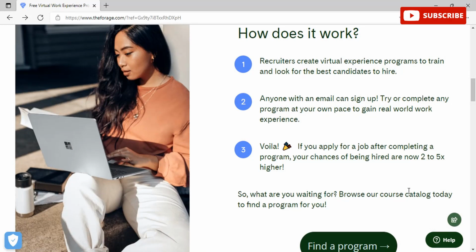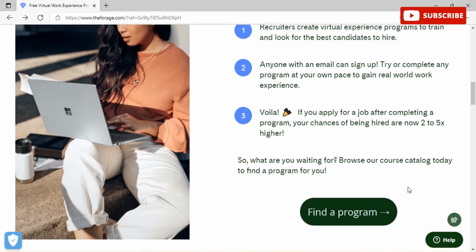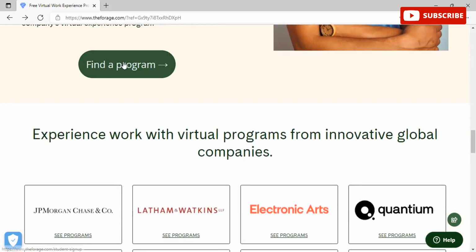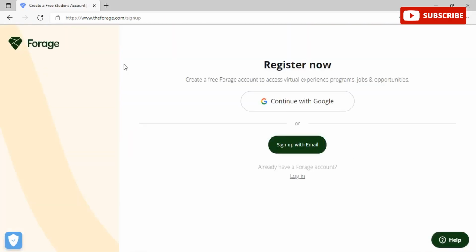Getting started is really simple, and it takes about 30 seconds to complete the registration process. From there on you can enroll in any of the virtual experience programs on offer, and if you have any further questions you can also visit the website prior to registering.